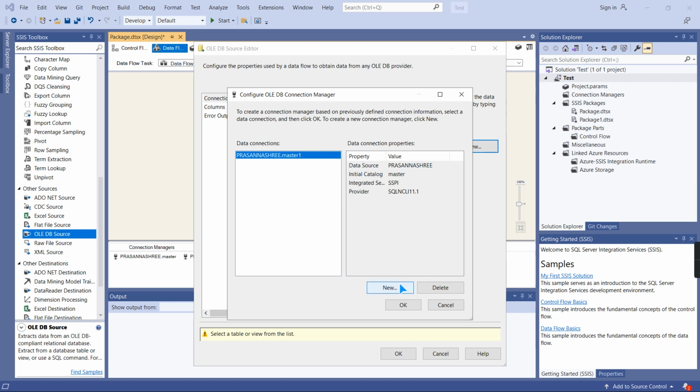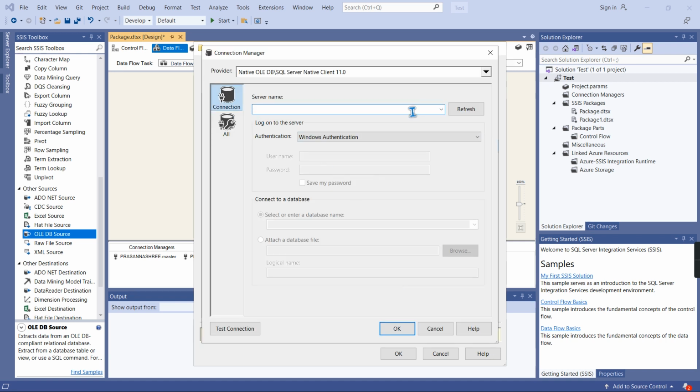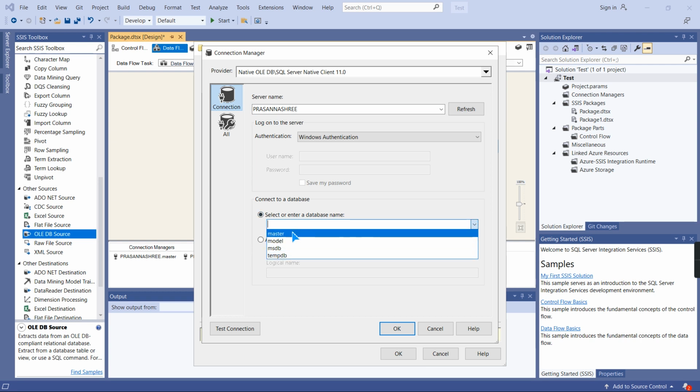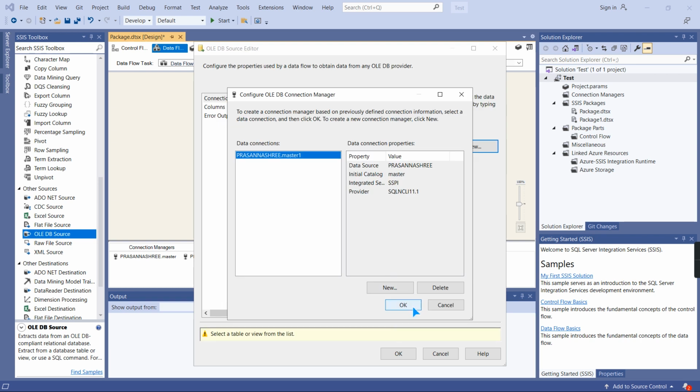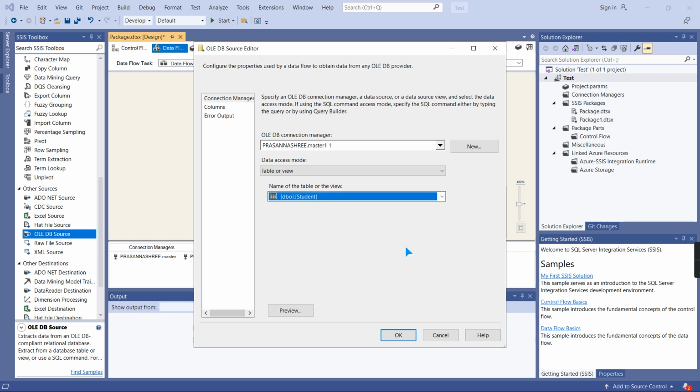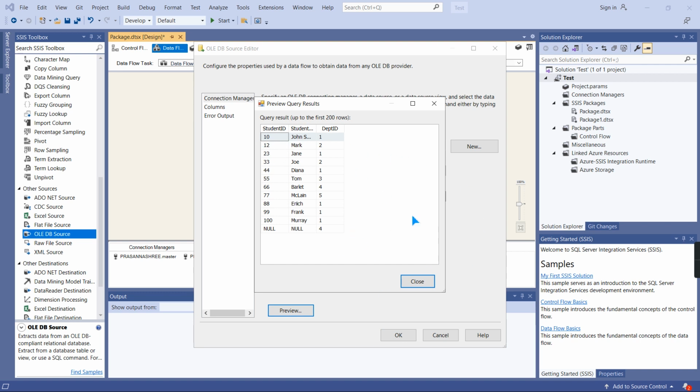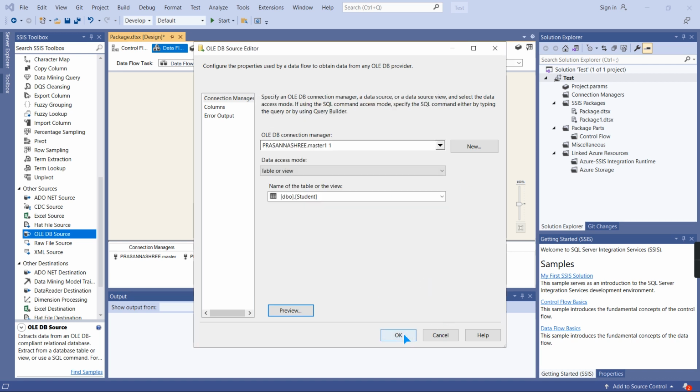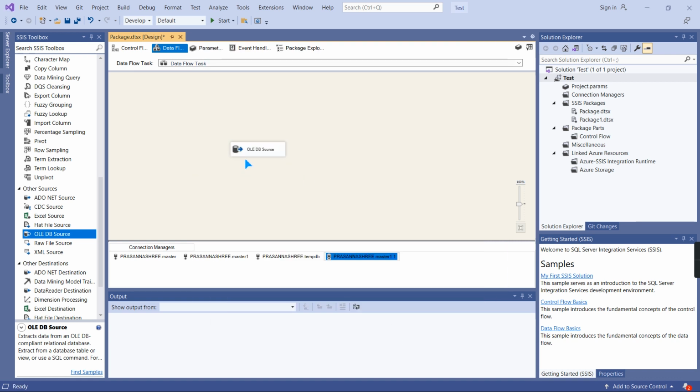New, you can provide the server name, which is nothing but my name. Here it will automatically show the databases available. Just give OK. And then the tables will also be listed here. I'm going to select a student table. You can preview here also. You can see the data available. Just give OK.